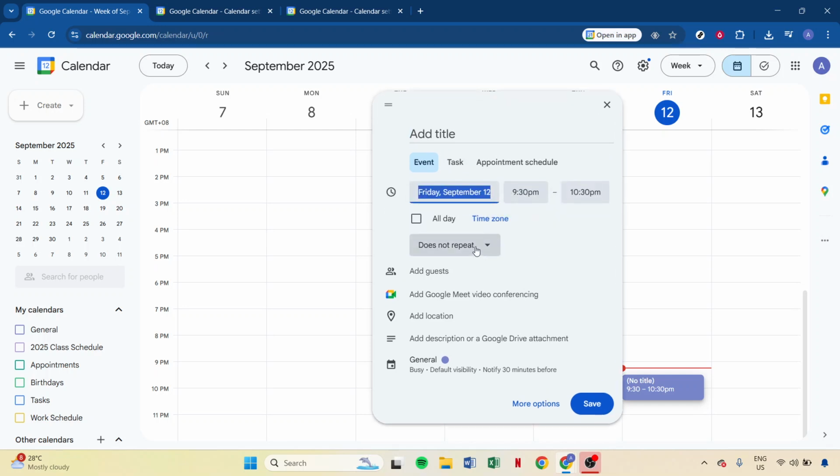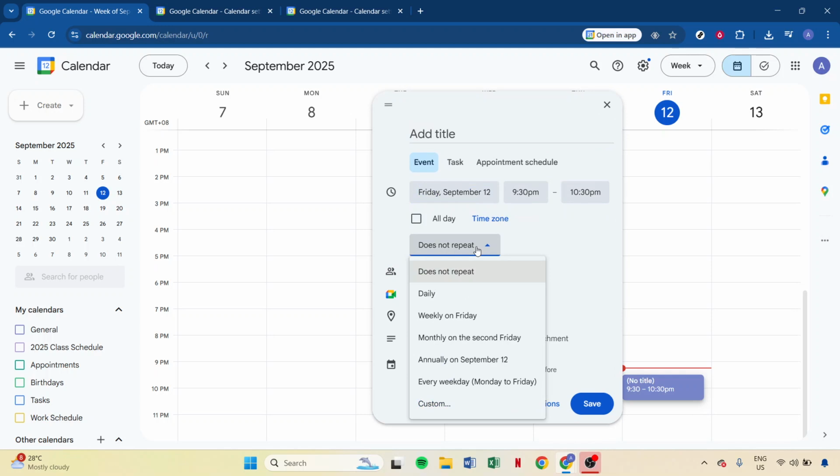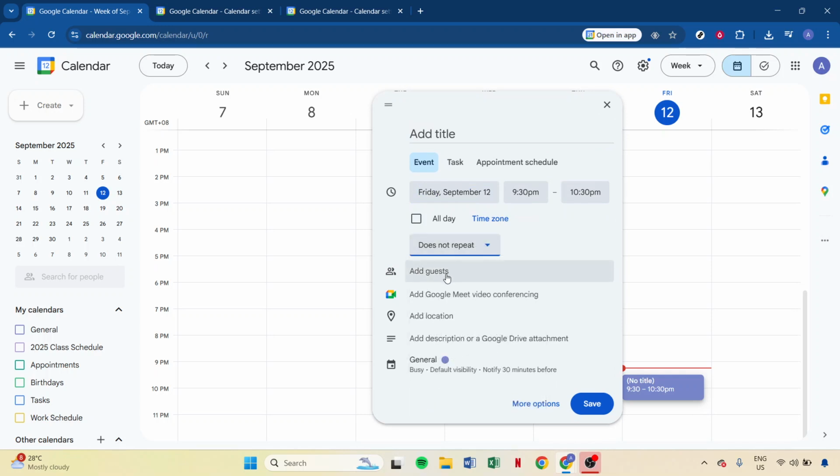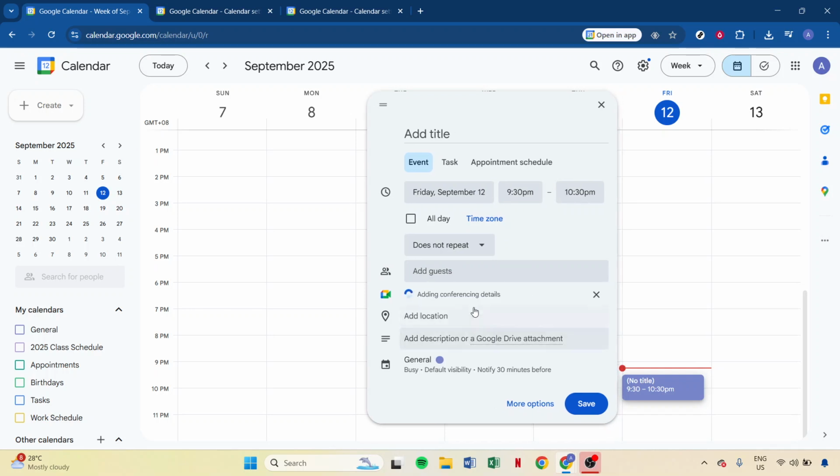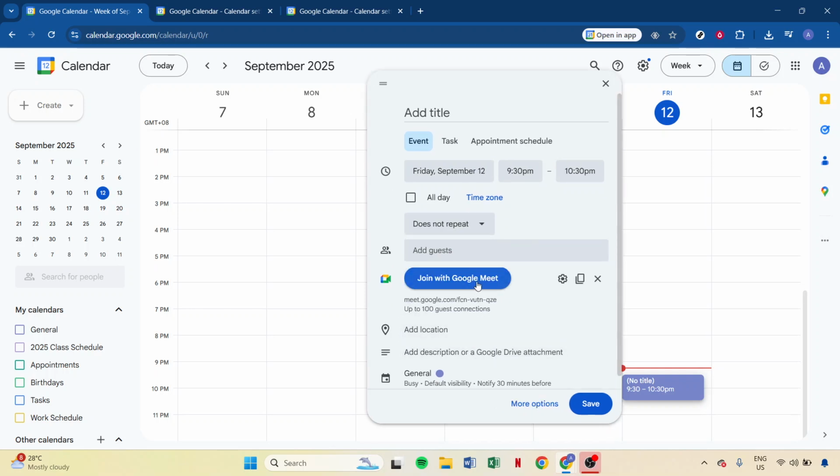Inviting others to your events is easy. Simply click on Add Guests and invite them using their email addresses. If the event is an online meeting, you can integrate Google Meet for seamless video conferencing by clicking on Add Google Meet Video Conferencing. Need to specify a physical location instead? Use the Add Location option to provide that detail.